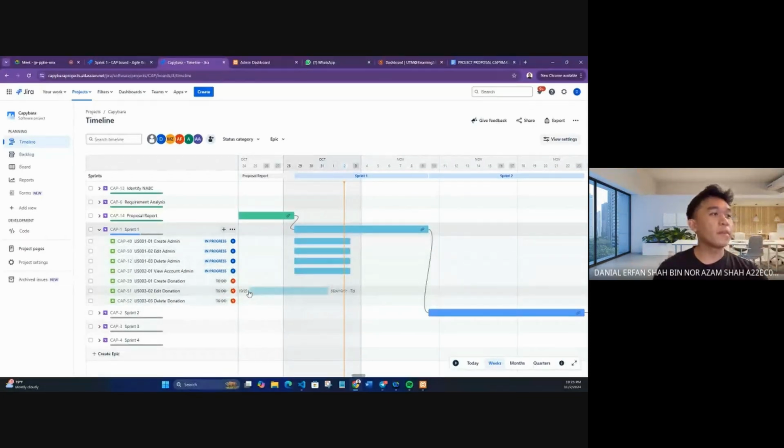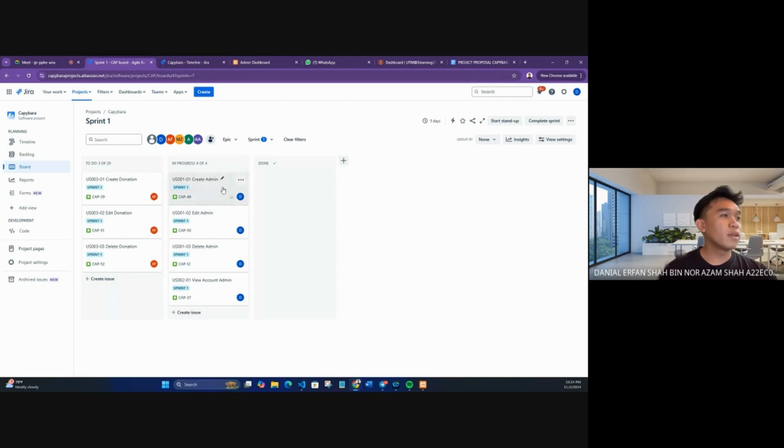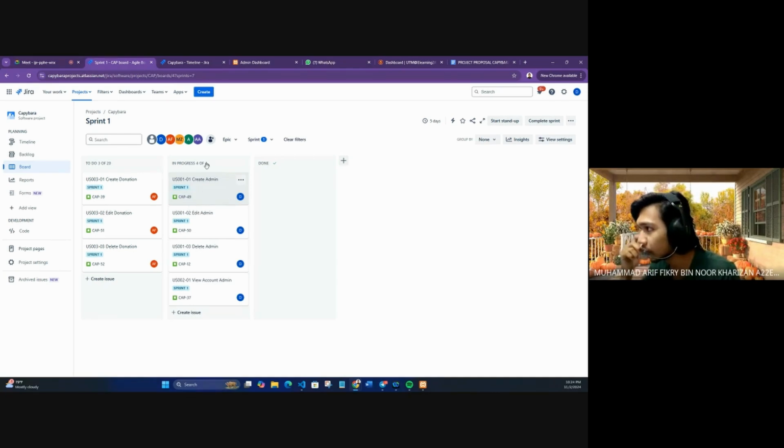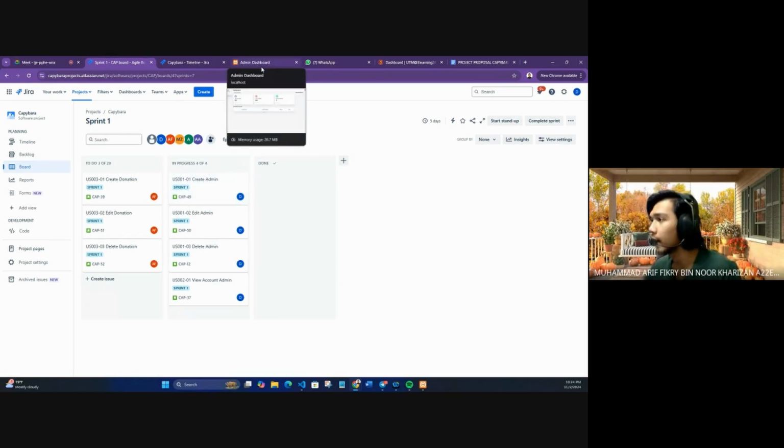Now for the admin, we have done three user stories, which are create admin, edit admin, delete admin, and view admin. Here we can see that all these four sub-child, we say sub-child of the user stories, are in progress, and the donation campaign is still on the to-do list. With that we will go with Daniel's task for Sprint One.